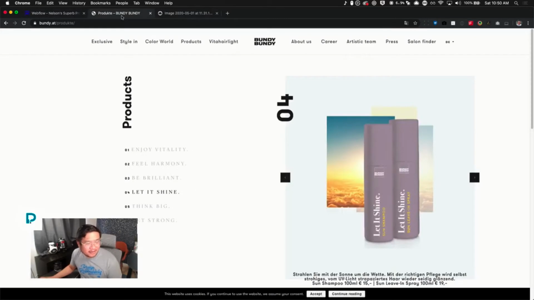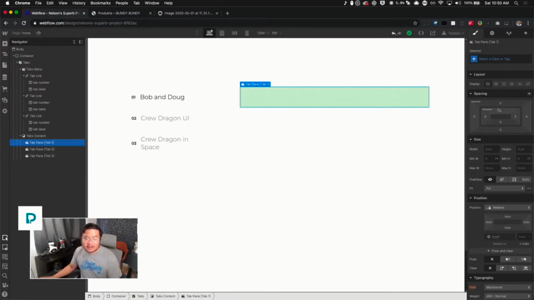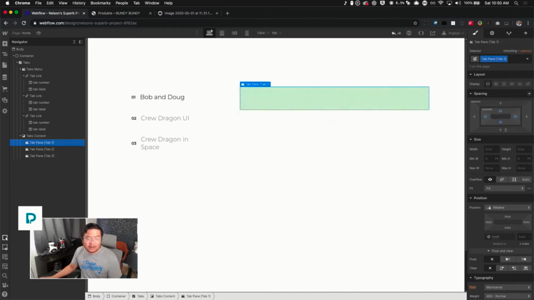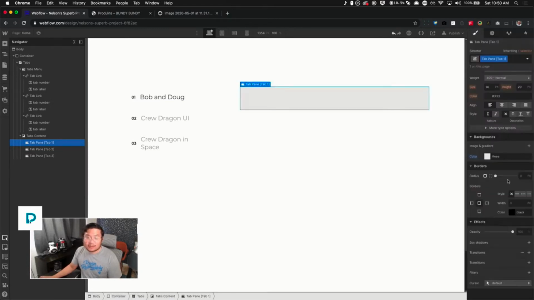So let me see how they did it. Okay, so they have an image inside of there, some content, and then a number that we have to rotate. So let's go ahead and do that. The tab pane, let's go ahead and just add some padding, 42 on all sides. Give it a background color. Cool. Something like that. And let's make it a little bit cooler. Like a border at the top.